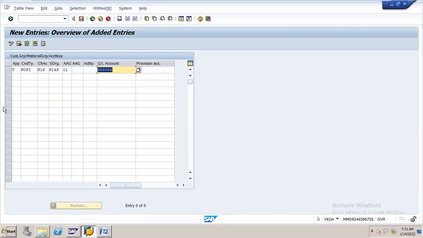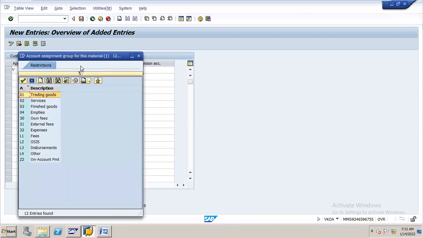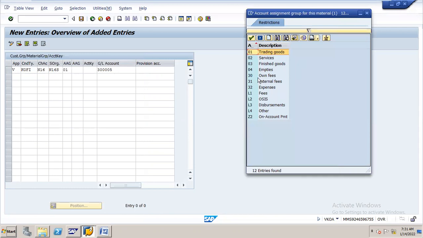Next, the account assignment group for material. I have finished goods, my final product. I sold my finished goods, I sold some trading goods, and I provide some services. But whenever I sell the finished goods, I want to update this 3 lakhs 5 GL account. Whenever I provide services to another, I want to go for another GL account. How will the system know whether you are selling your finished goods or providing your services? Here I'll give 03 for finished goods.